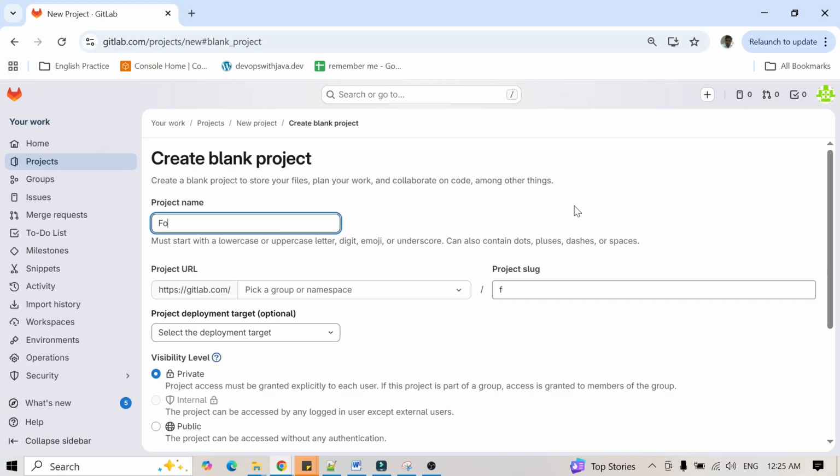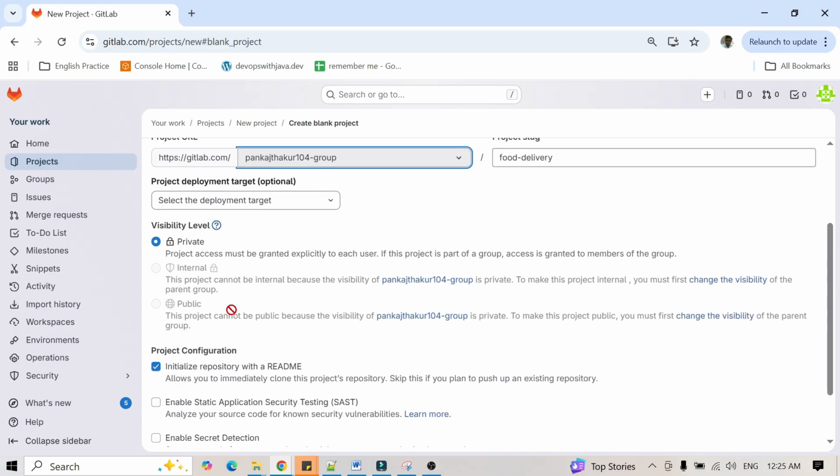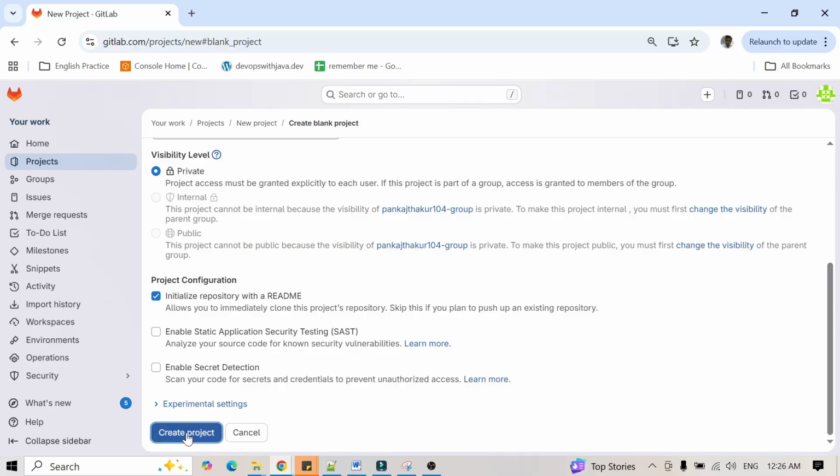Now we start with food delivery, and here we can choose our group name. Visibility level depends. Currently I don't want to share it with others, so it will be private. Later on, if you want, you can change the visibility. And when we are creating any project, a readme file will be created by default. So, create project.